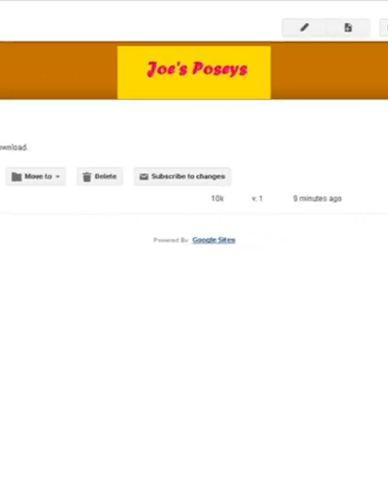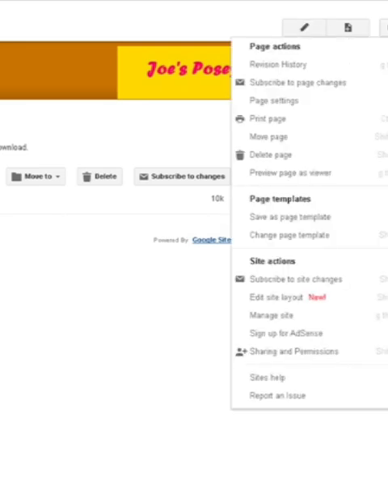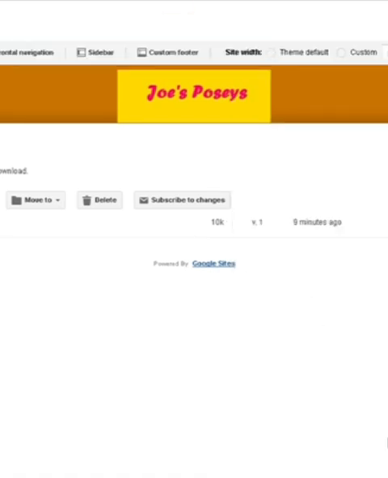Okay, the last thing we need to do is add the navigation to our site. So let's go over to More over here, and then let's go to Edit Site Layout. Now, you see at the top here, you have horizontal navigation or sidebar. So let's use horizontal navigation.